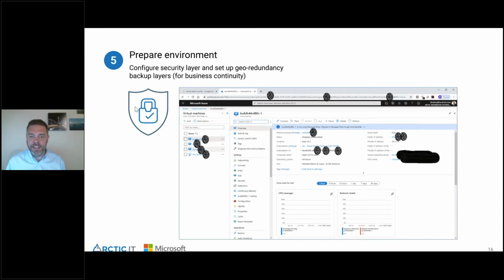Coming from the days when I started my career managing tapes and having to change out the tapes in the tape library, managing business continuity in the cloud is so much easier. But what are you doing for that? We need to prepare that environment and think about those things. Do we need geo-redundancy? How many layers do we need? What do we need for security? All of that kind of stuff.